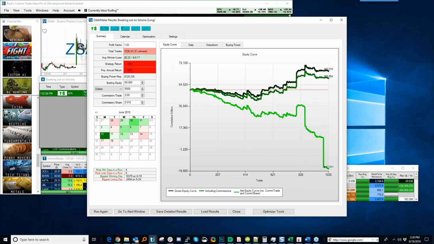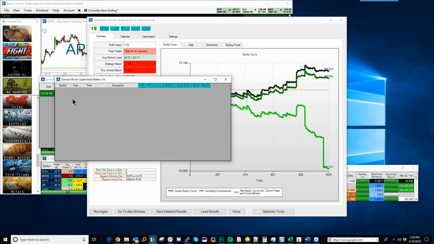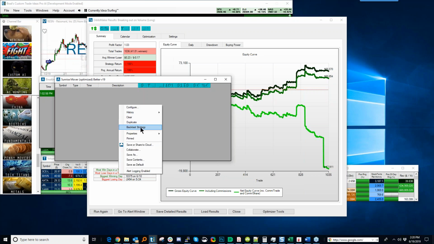Well, let me bring in a strategy rather from our AI today. I'll bring in Sunrise Mover. I'm doing this over on my other monitor, so I'm just going to bring in this window here. So this is Sunrise Mover. If you were to have Sunrise Mover on the AI, this is the alert window that would be generating those signals right there. And so let's go ahead and backtest this particular strategy.